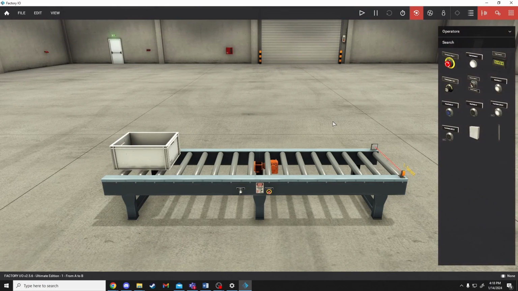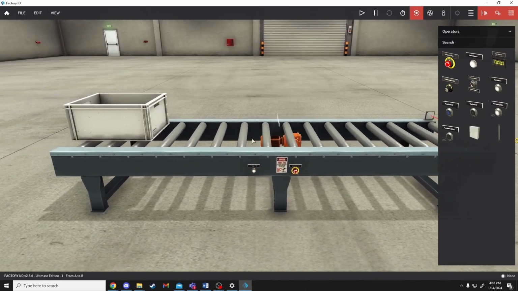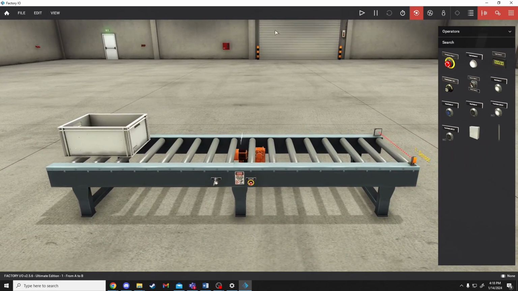We'll just stop that for now. But this is what we're going to be working with. Just make sure you add in your start button and your e-stop. Everything else is already added in. So just make sure you're following along that far, and we will move on to CodeSys.